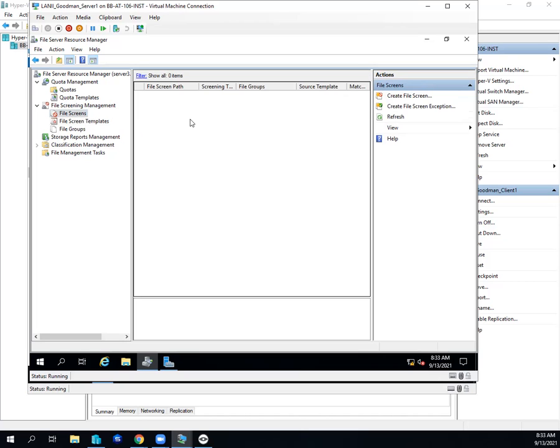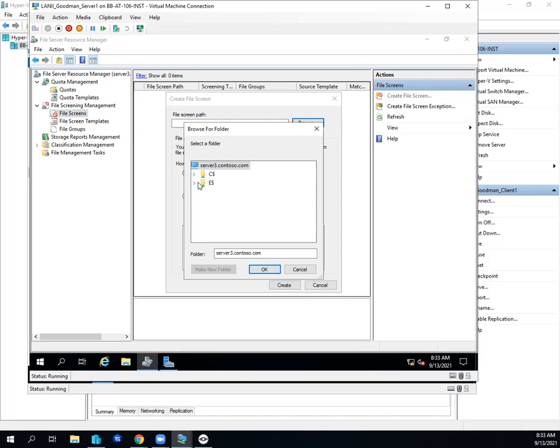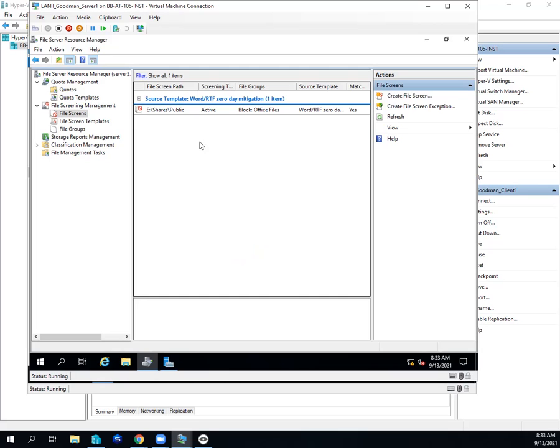So let's go to file screens and create a file screen. For the file screen path, go ahead and browse. We'll select that public folder, and we'll select our Word RTF 0-day mitigation template from the dropdown that we just created. And we'll click create. It's active.